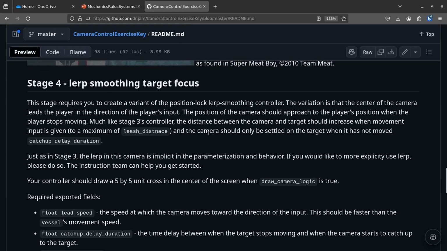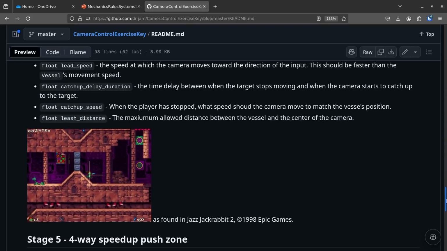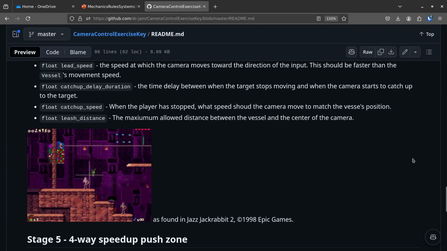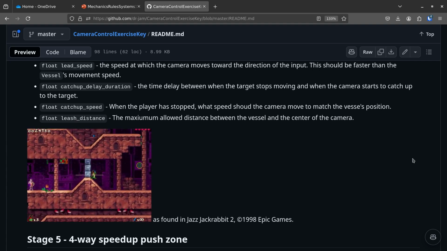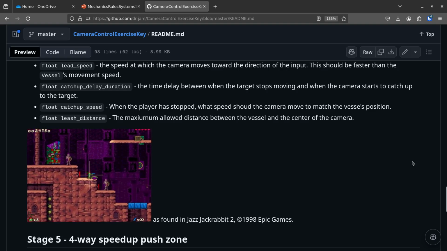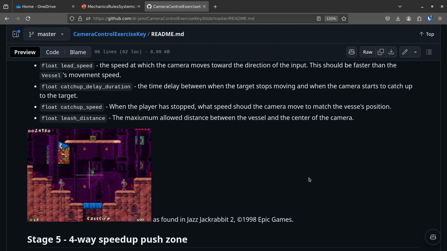All right. Stage 4, lerp smoothing target focus. So this is the Jazz Jackrabbit 2 camera. It's basically very similar to Stage 3's camera, except you want to move ahead of the player. The center of the camera should move ahead of the player in the direction of the player's input. Look ahead camera.